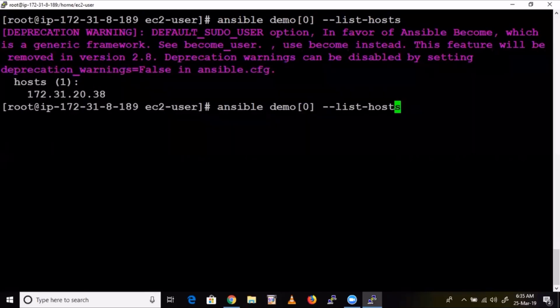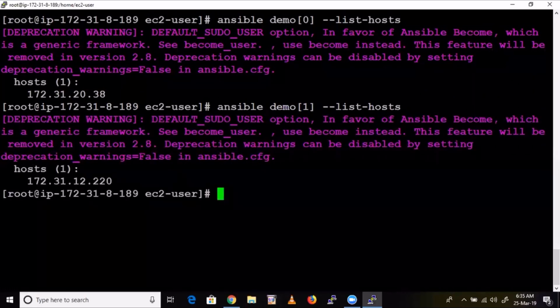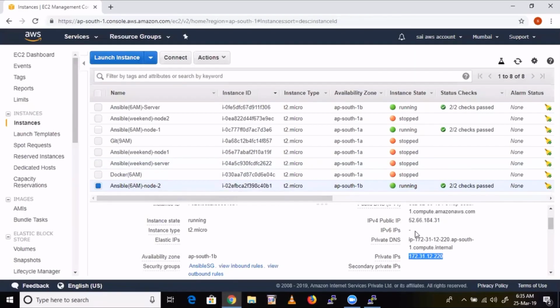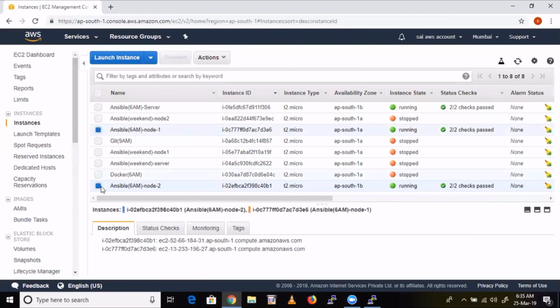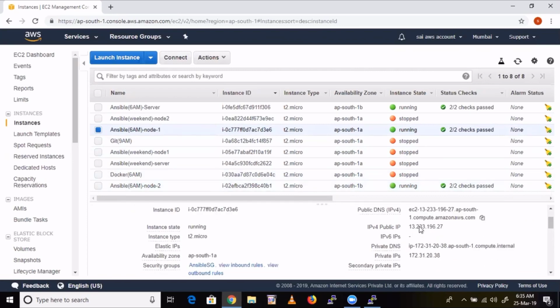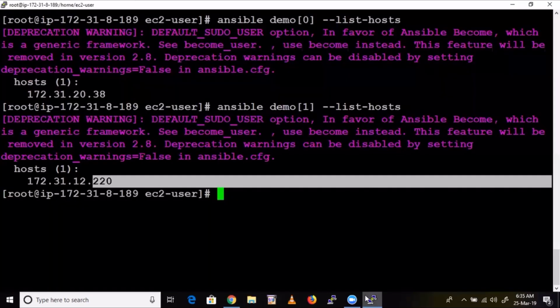If you want to see the second one, what do you do? You mention 1, and it will show the second one. See, it's the second one. Correct or not? Yeah, private is 38. Fine.